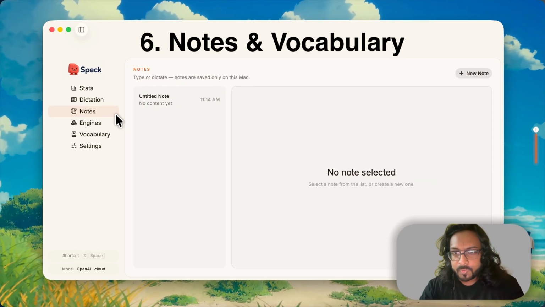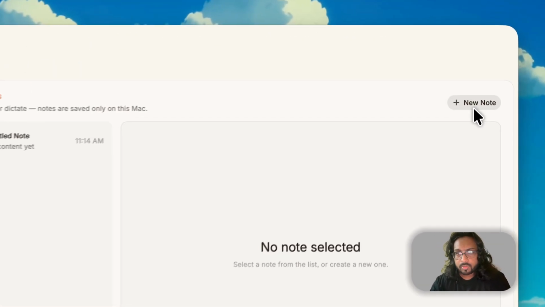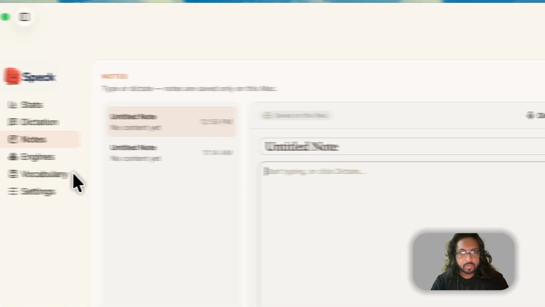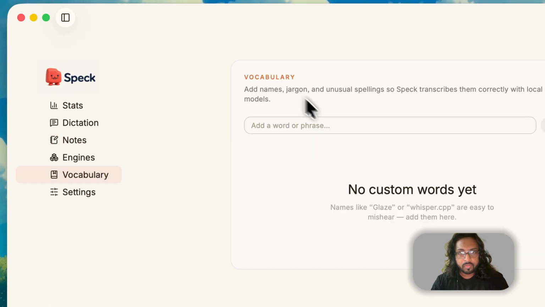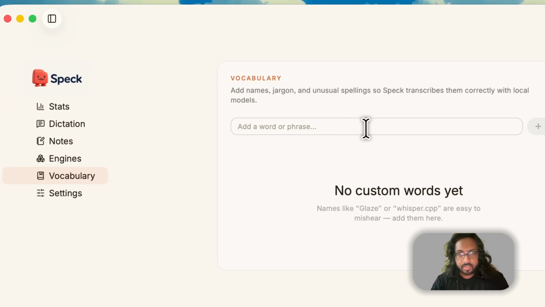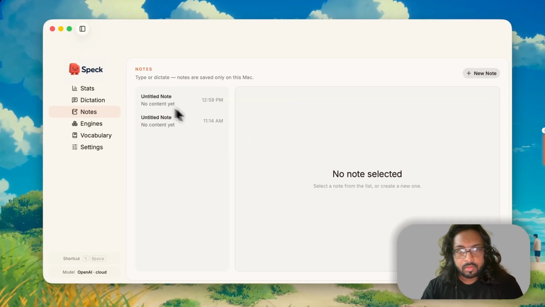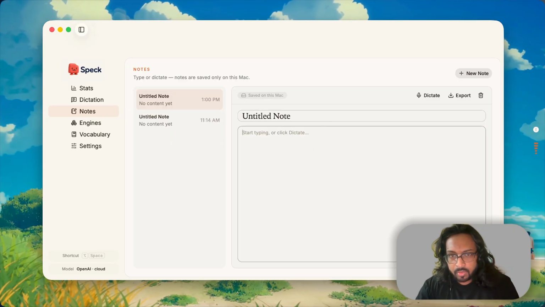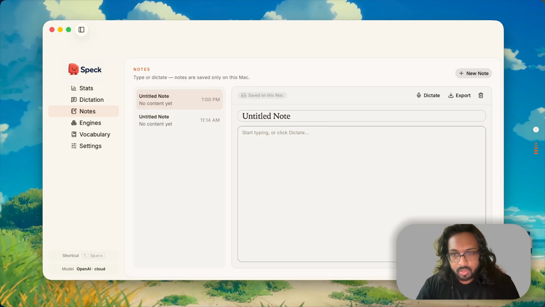Now, Speck also comes with a note taker. You can use this to create your own notes, and you can type into them with your voice. And it also has a feature where you can add custom spellings for phrases which might usually be transcribed differently. So I can demonstrate this by making a new note, and let's say I say something like, so I recently started using this app, and its name is Speck.